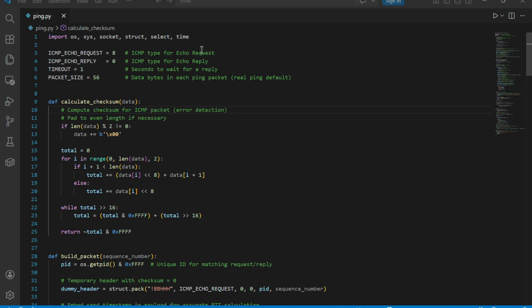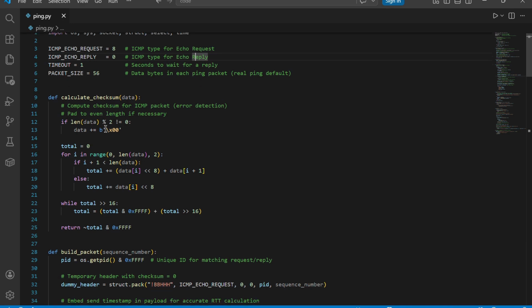At the top of the file, I'm importing five built-in Python libraries: os and sys for system-level operations, socket for raw network connection, struct for packing and unpacking the binary data, select for timeout handling, and time for recording the timestamps. Then I have defined four constants: ICMP type 8 for echo request, type 0 for echo reply, a 1 second timeout, and a packet size of 56 data bytes, which is the same default the real ping utility uses. The first function is calculate checksum.